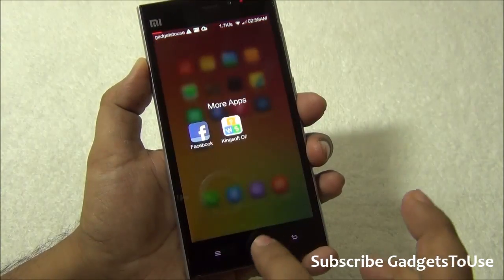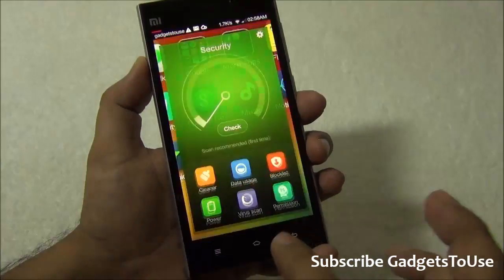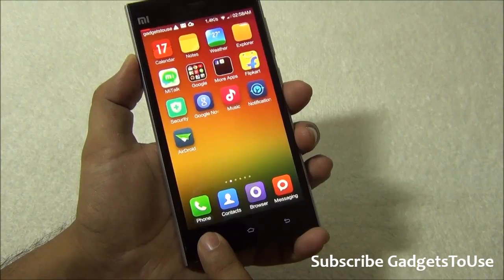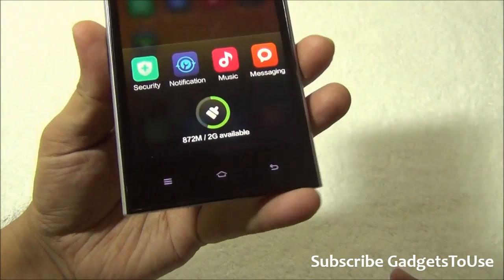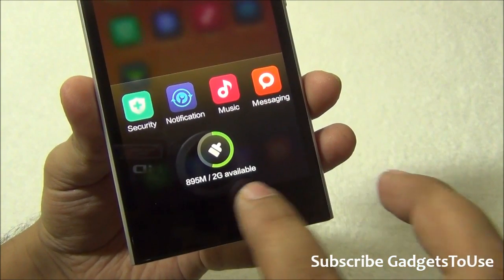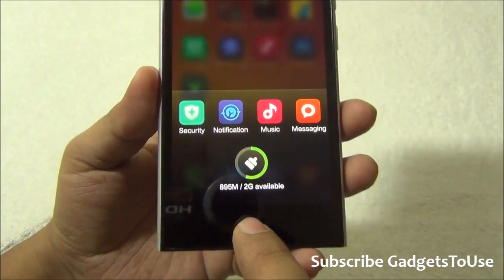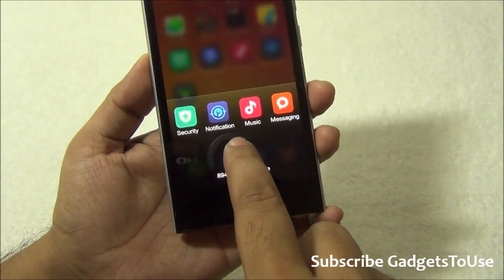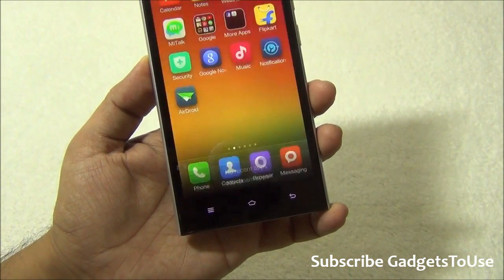So we have launched all these applications, and now if I tap and hold, it will bring up the multitasking tray, and over here we can see how much of the 2 GB of RAM is available. And the moment you tap over here, it will kill all the applications like this.